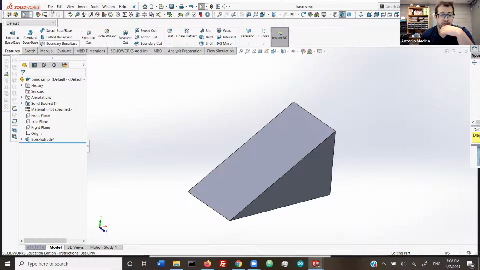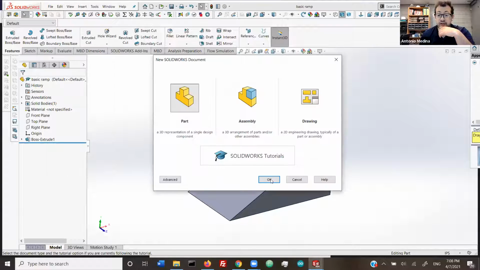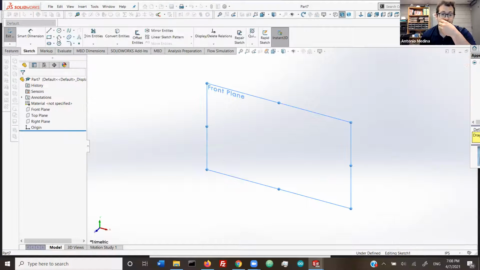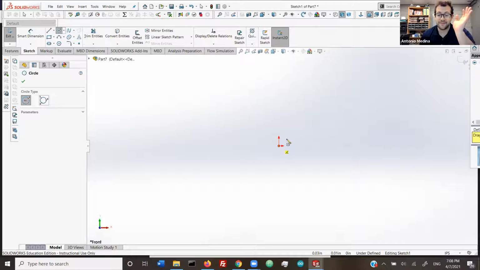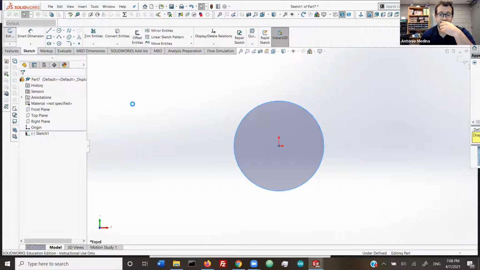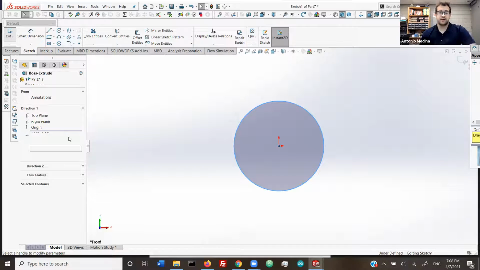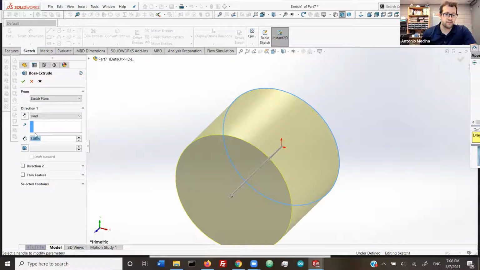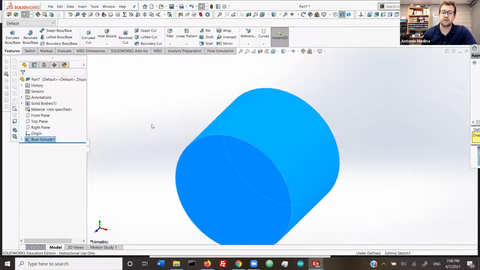Let's make another part real fast. New part, and we'll just make a little wheel. And then it'll literally be a circle extruded. Yeah. The point here is not like making fancy smancy stuff. It's more like to showcase the thing. We'll make this 3-inch extruded, and I realized I didn't specify the size, so let's make this.